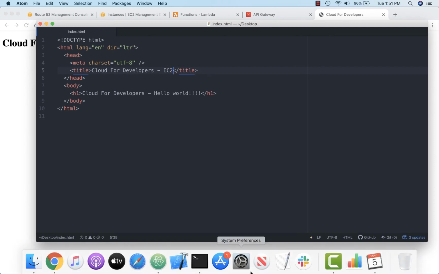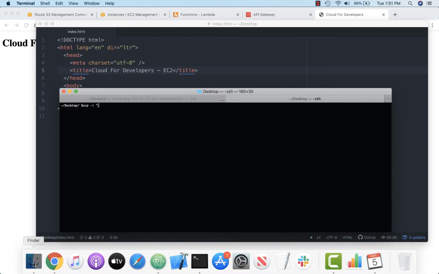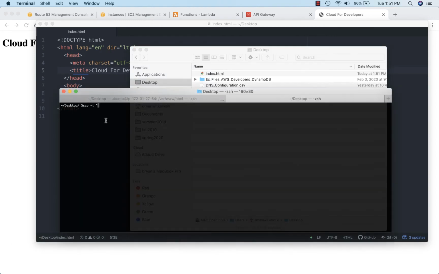And then I'm going to come out to a command prompt and push this. I'm going to do an SCP command, -i, and then my key file. I can't remember what the key file name is, but it's Cloud for Devs. The way this is going to work is I want to push index.html using my Ubuntu account. And now I can use my domain name.